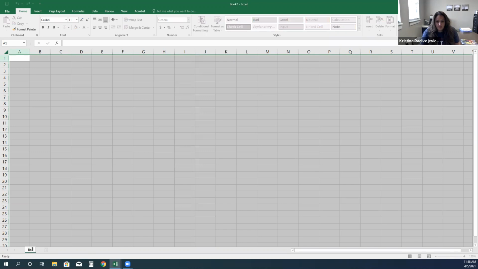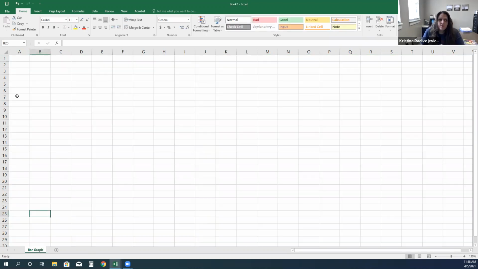So I'm just going to go ahead and change the name of the sheet that I'm working on to bar graph. And let's say that I wanted to plot the number of bacterial colonies that I grew on an agar plate that I swabbed off of a certain type of fomite. So let's say that we had 4 different fomites and we want to plot those on the x-axis.